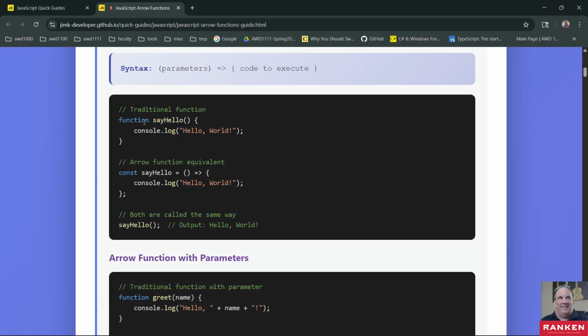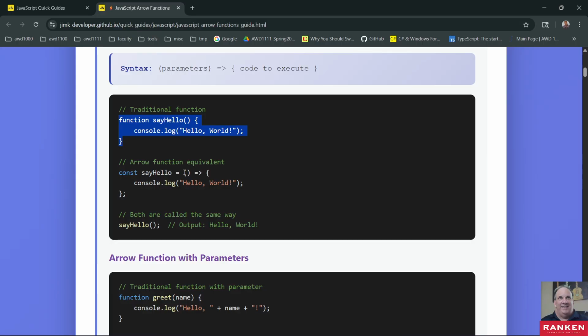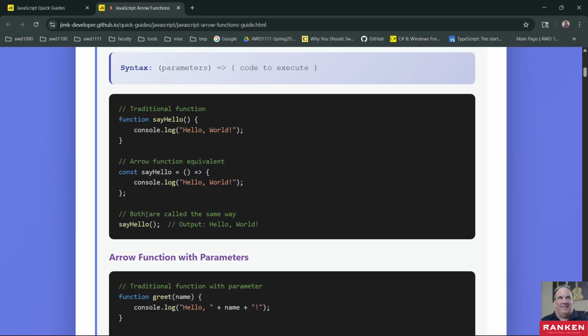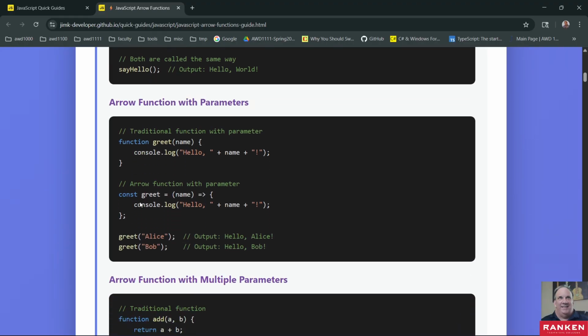Use the function keyword, sayHello, right? And here is your traditional arrow function. Okay, so sayHello equal to, since you have no parameters, you're just defining this sayHello. This sayHello is equal to this, which is just going to print out a console log. Right? Both are called the same way by just saying sayHello, open and close parentheses.